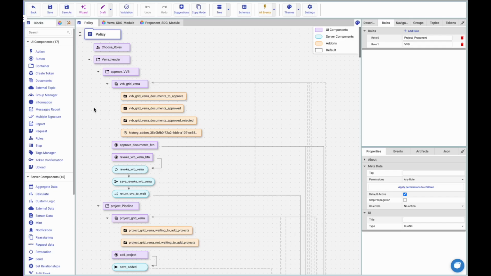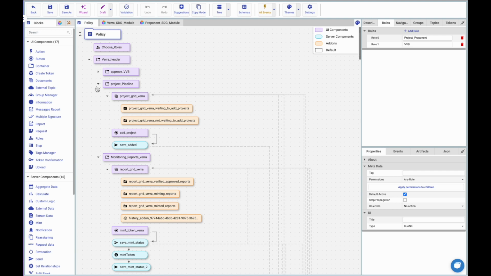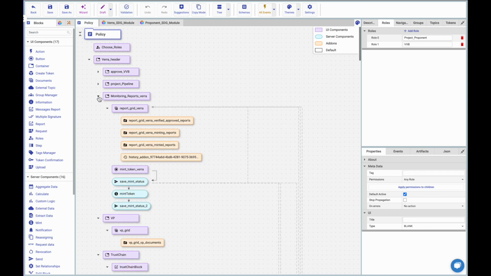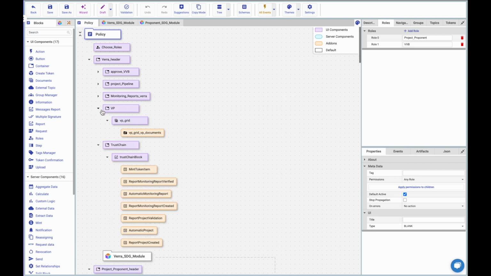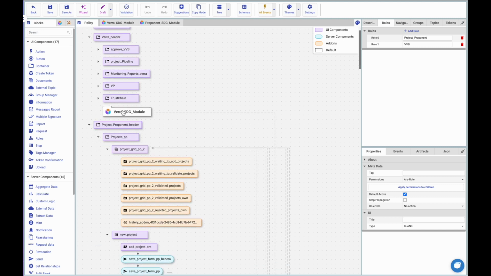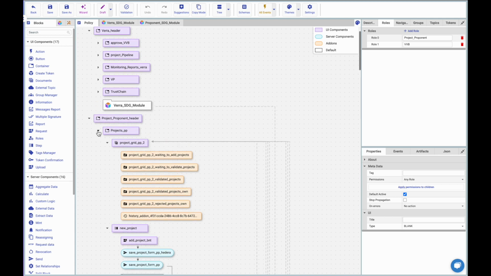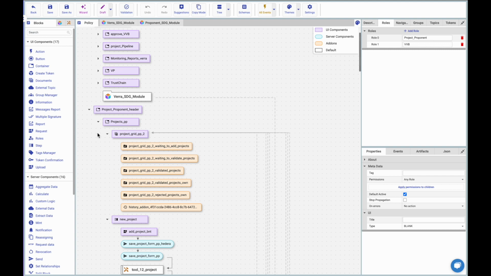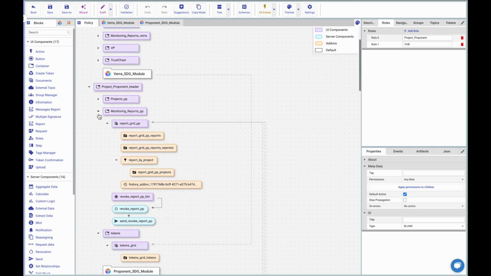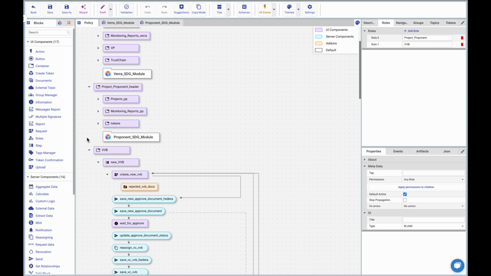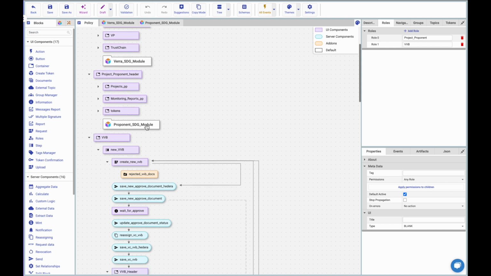in our workflows. Here's the policy editing workflow. So we have our normal workflows: approving PVPs, project pipeline, monitoring reports, then verified presentation and trust chain. Here we have already added the Vera SDG module. We are going to demonstrate by adding a module for VVB and connecting the input and output events that way. Moving on, we have the same thing for project, and we have the proponent SDG module already integrated.